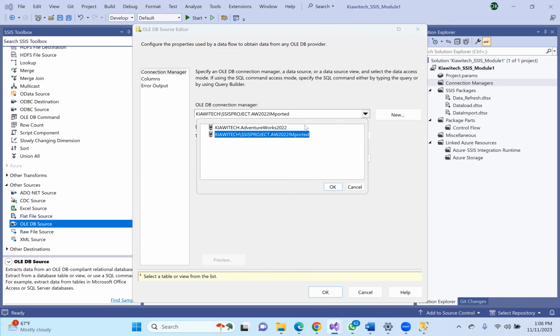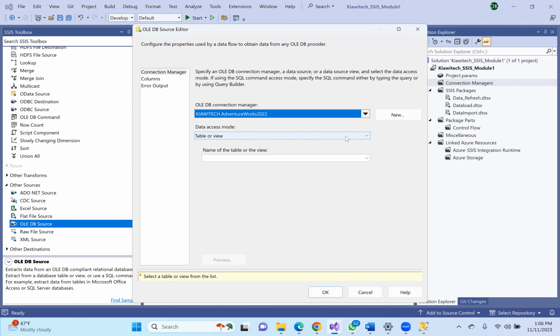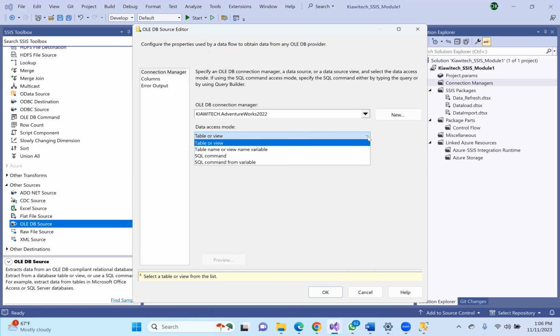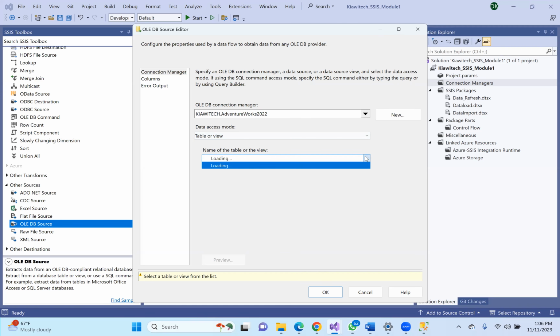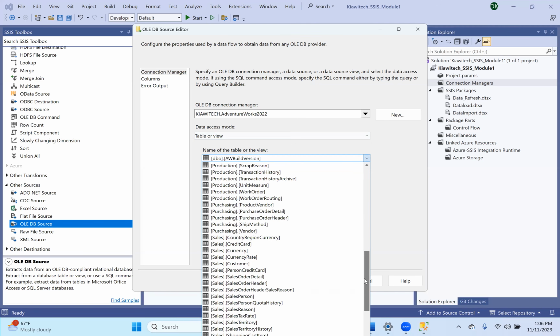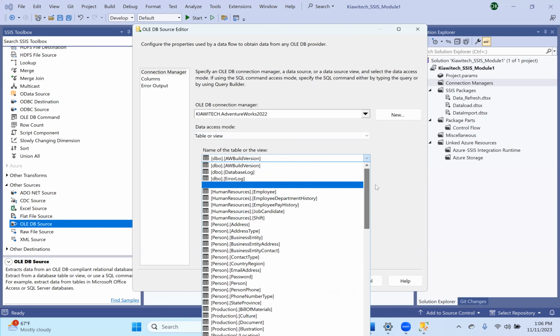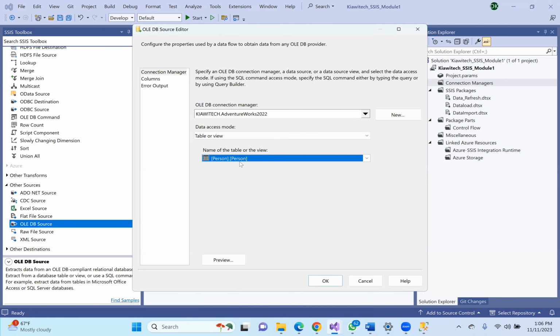Which source? Where is the data coming from? I want to move the data from this, right? That is where I'm moving it from. And then you can choose table or view, variable, or SQL command or whatever. You can do anything on this, right? So I want to connect to tables or views in here. And which table do you want to connect to? It gives me all the tables that are under that database of AdventureWorks 2022. Right? Let's say I want to connect to this particular table called Person.Person. This is it here. I'm making a connection to that.